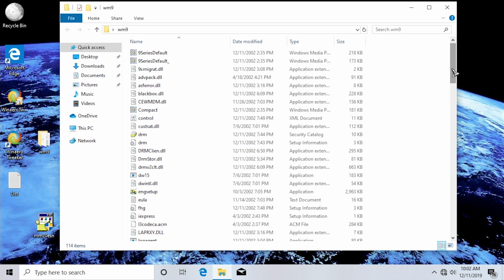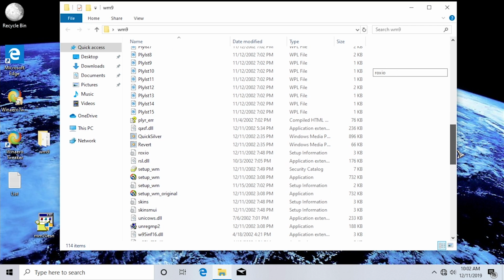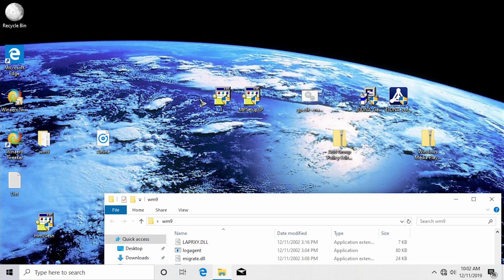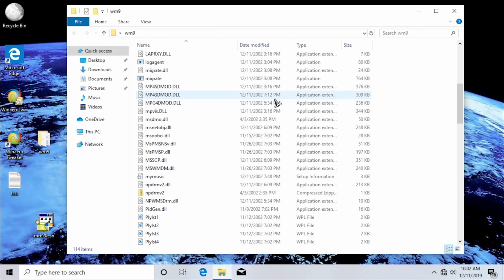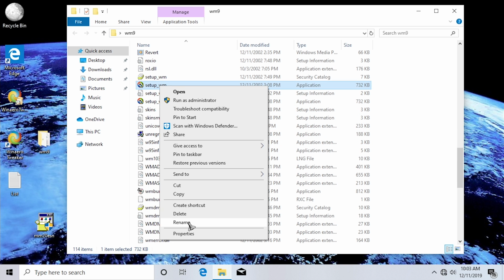I think I found another method that might actually work. I found what appears to be an already extracted or installed copy of Windows Media Player 9, and we've got the setup file right here. So my guess is that this is what these two programs were trying to extract, but it just wasn't able to because the Program Compatibility Assistant kept blocking it. So we're going to run this setup WM file right here.